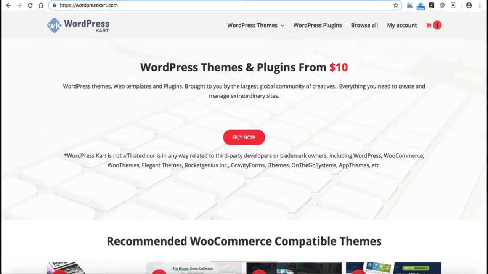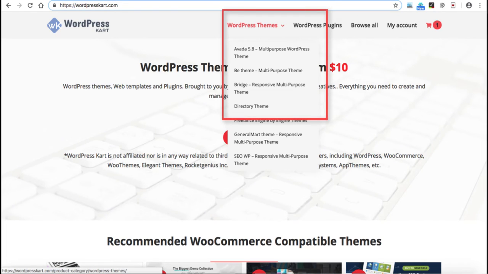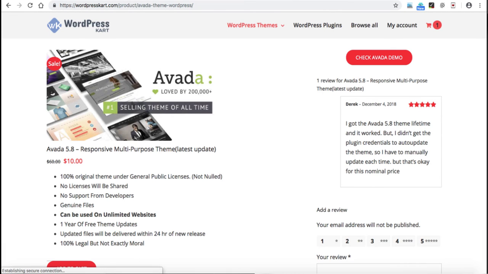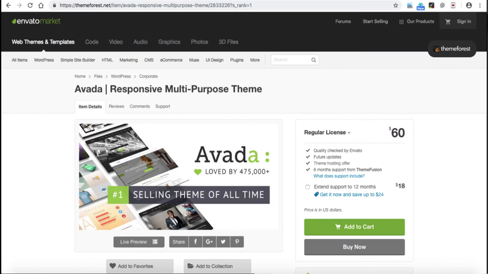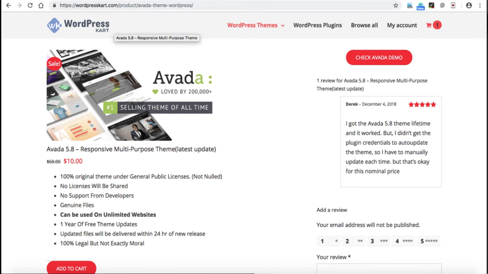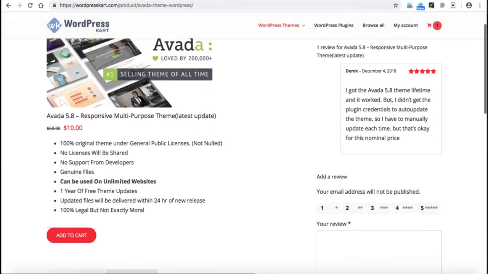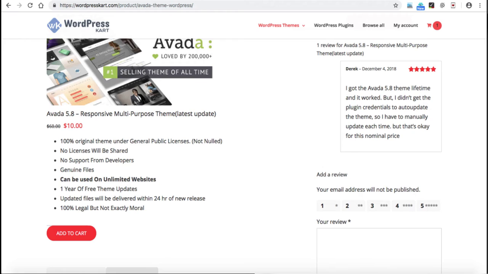So here you can go to WordPressCard.com, and once we hover on this menu, we can see Avada 5.8. That's the latest version they are using. Why is the price so cheap compared to ThemeForest? The reason is that WordPressCard does not provide any kind of support for the theme. And of course, trust me, we do not need the support because Avada itself is fully featured, so you can do anything with the theme without any technical knowledge or support. Here we can see the description of this theme. You can go ahead one by one and read all these things. I have been dealing with this website for a long time, so I do not need it.